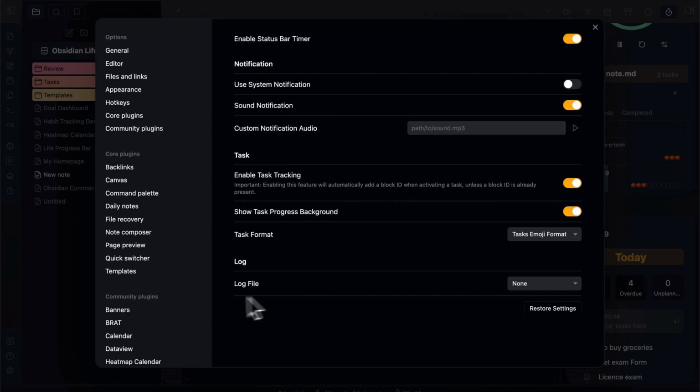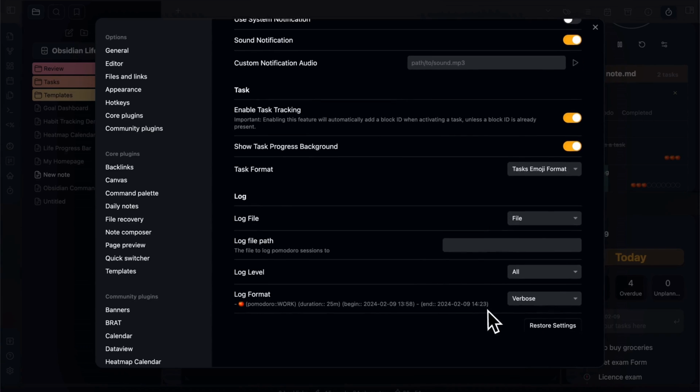Another feature we have in this plugin is the logging feature. Go to options and you will see here is the option for log, and you can specify the log file. You can select the daily note or you can choose a specific file for logging all the Pomodoros you complete inside Obsidian. I'll choose file for this example, and you can choose a log file path. I'll write new note, for example, which is this note over here.